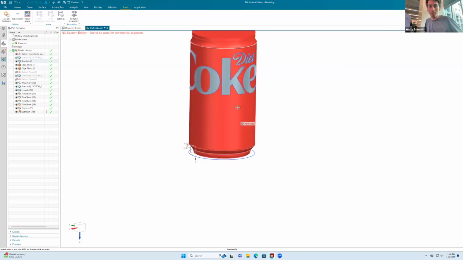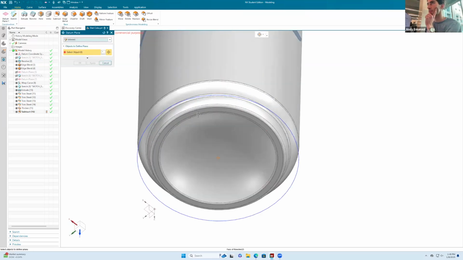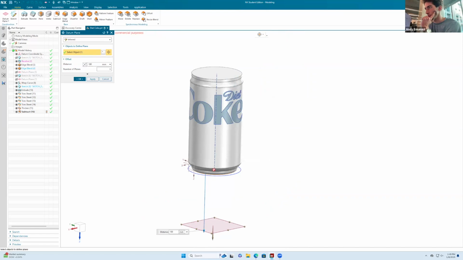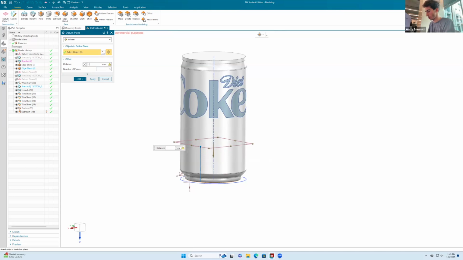Actually, maybe what might be more convenient here is if we do a little circle up here. So maybe I'm going to project this circle around here. That will be a little bit more beneficial. So go here to sketch. I'm going to plane. Then we're going to bring maybe 50, 20.